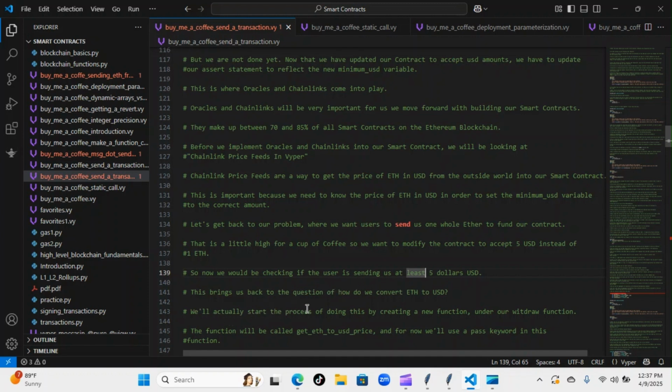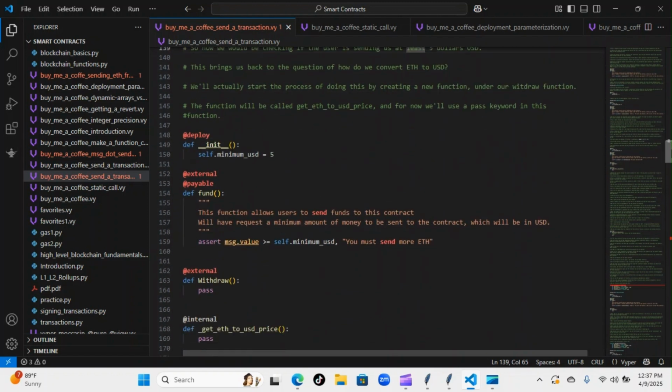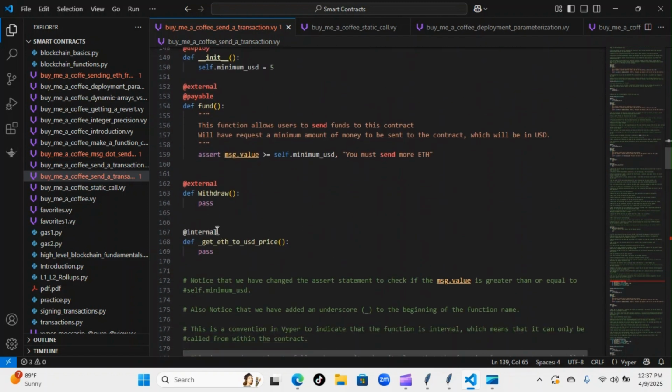We'll start the process of doing this by creating a new function under our withdraw function. The function will be called get ETH to USD price, and for now we'll use a pass keyword in this function. So let's scroll down so I can show you what that looks like. You can see here, this is the function. It's going to be internal. You have a get ETH to USD price. We're going to be using a pass keyword here, letting us know this is the function we're going to be using, but we're not ready to start writing it just yet.